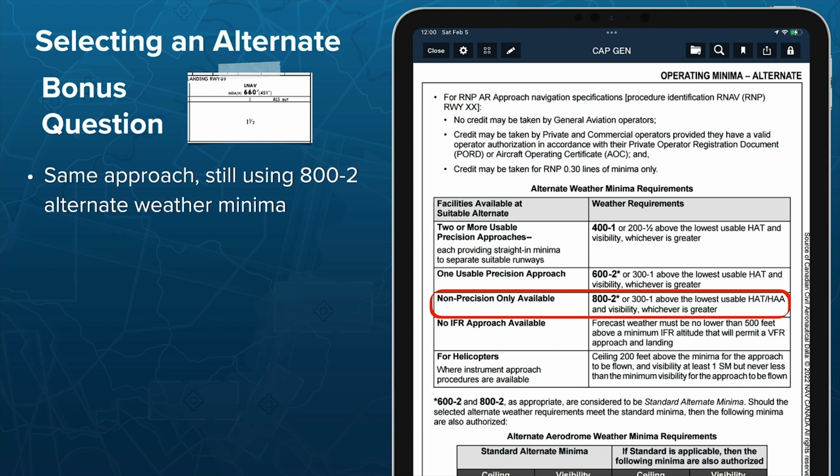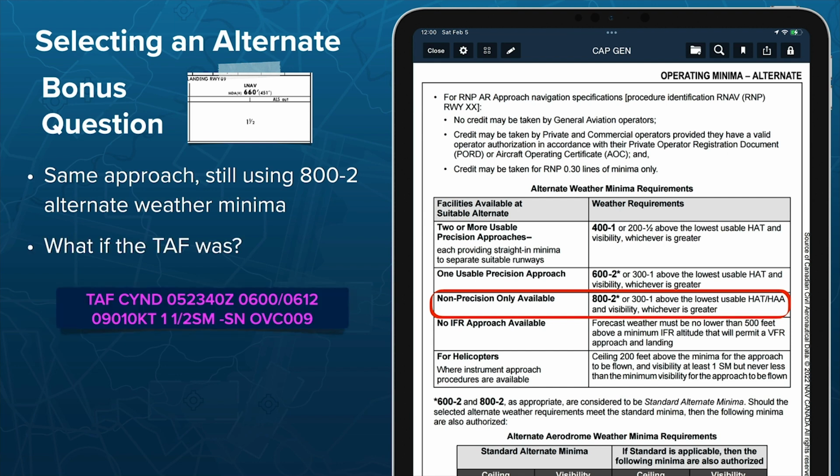All right, so bonus question now. So the exact same scenario, same approach, and we're still using the 802 alternate weather minima. What if the TAF was the following? So winds 090 at 10, 1.5 statute miles, light snow, overcast 900 feet. I'll give everybody a second to see that. Shout the answer at the screen so I can hear it. And if anybody said yes, that's correct.